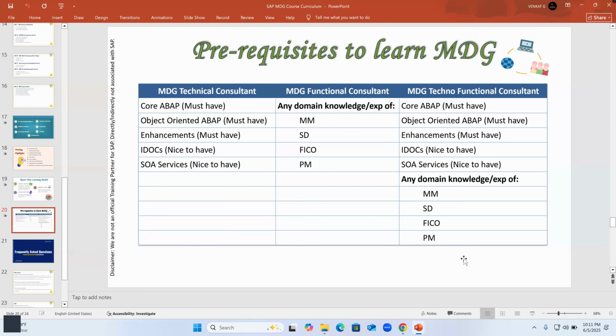Who can learn? Ideally, if you are an SAP consultant, you can learn MDG. If you are an SAP technical consultant, meaning you know ABAP, then you can be an MDG technical consultant. And if you have some domain knowledge, be it material or BP or finance, plant maintenance, whatever, you can be a functional consultant. And if you have both, then you can become techno-functional.